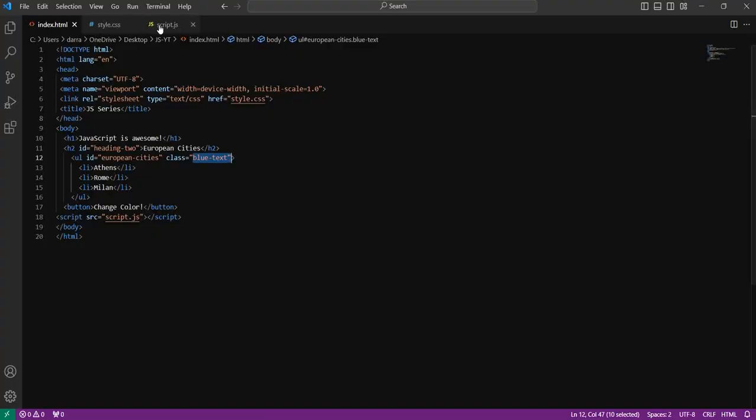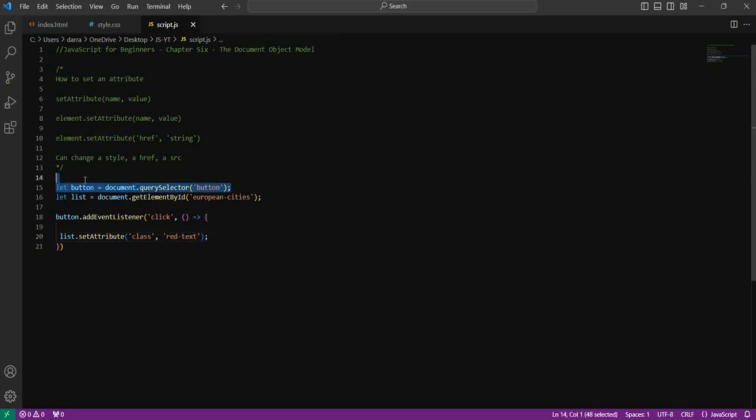Then what I did was, in the JavaScript file, I just got a reference to the button. There's only one button, so I said document.querySelector button is equal to button. I used document.getElementById to get the European cities, and I stored it in the list variable. And then all I did was I said button.addEventListener. When there is a click, we run a function, and all we do is, on the list, the European cities, I just set the attribute. I set the class, so what it is we're looking to change, so the name. And then what's the new value? Red text, okay?